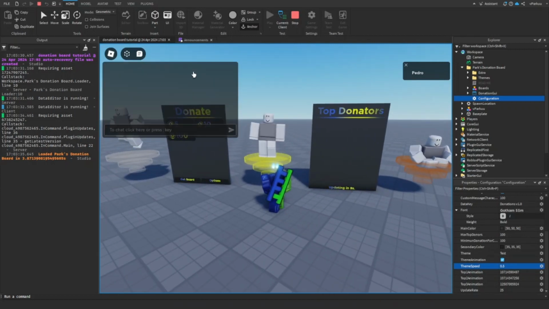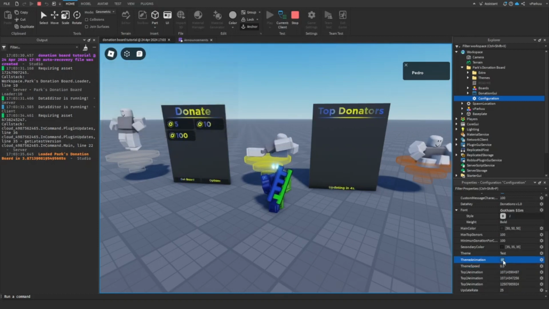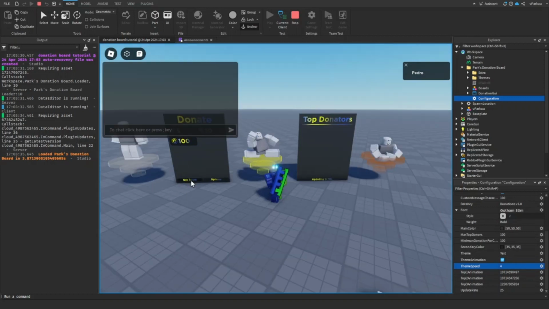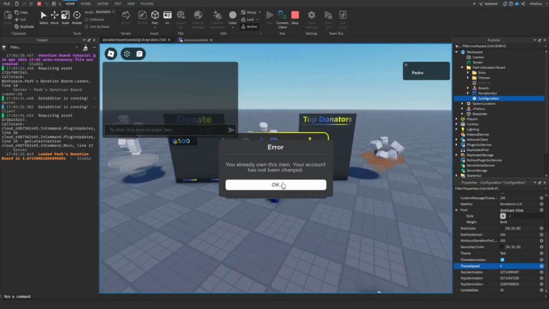If I put it 0.5, it will be faster. I can enable and disable it. If I make it bigger, it will be slower. So the team appears in basically everything.